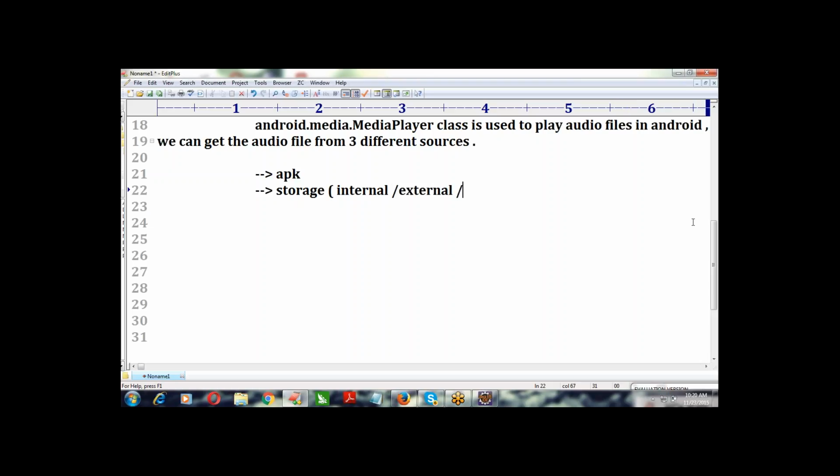It may be internal storage, or external storage, or within the APK file. We can play the audio file from three different sources: you can play the audio file from the APK, from internal or external storage, or from the network. These are the three different sources we have to play an audio file: APK file, storage, and the network.